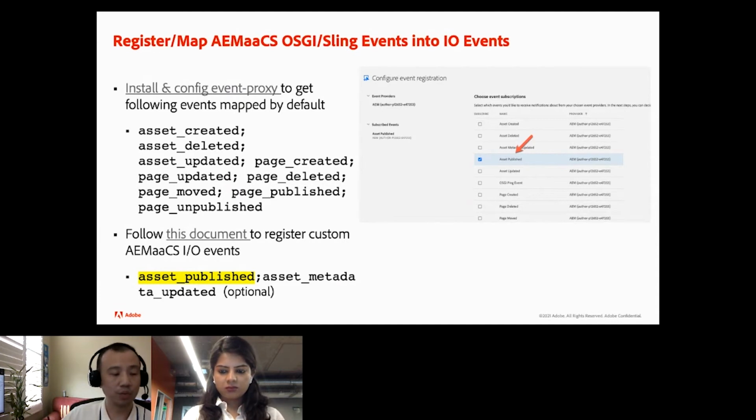It is not one of the out-of-the-box events, but you can follow a document, which will also be referenced in the last slide of this deck, to register a custom AEM as a Cloud Service I/O event. In general, any OSGi or Sling-based AEM events can be mapped or registered into I/O events.